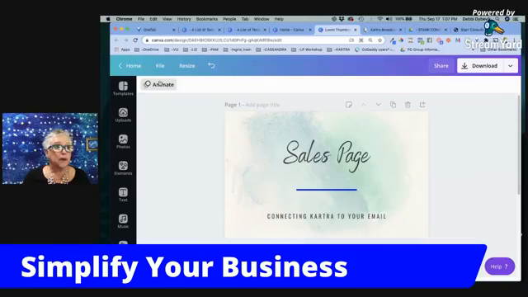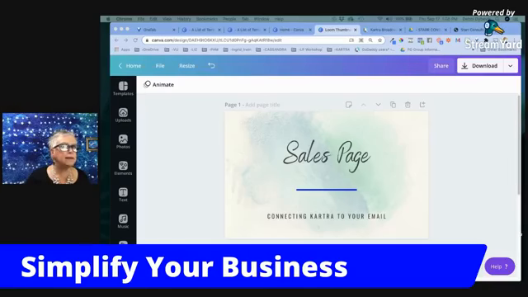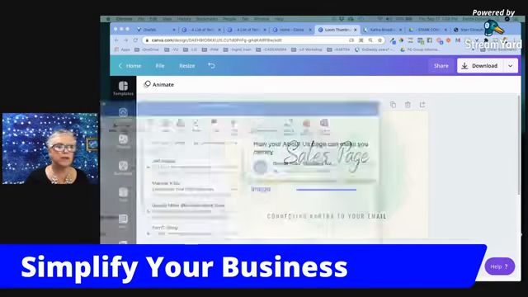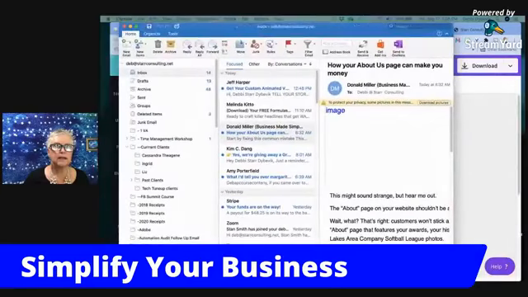So that's one thing that we can do as far as templates, okay? And another way that you can use templates is within your email system. Now, I use Outlook, so let me open up Outlook. And let me drag it over here so that you can see it. Okay, so here's my Outlook.